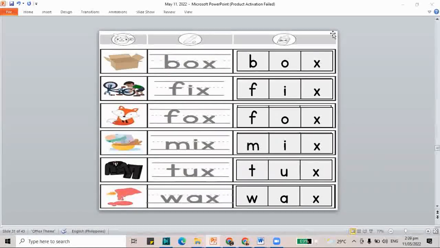Let's do our box. The one at the top is box, the first one, B-O-X. That's the word box. Please trace also your words with X at the end and spell out the word. So for box, B-O-X, box. For fix, F-I-X, fix. For fox, F-O-X, fox. For mix, M-I-X, mix. For tux, T-U-X, tux. For wax, W-A-X, wax. These are the words that you need to do and spell in your worksheet. If you're not yet done, pause this video. Play it again once you're done.